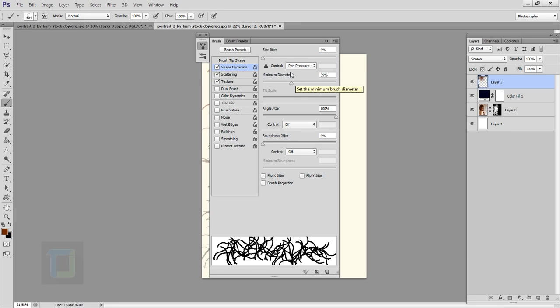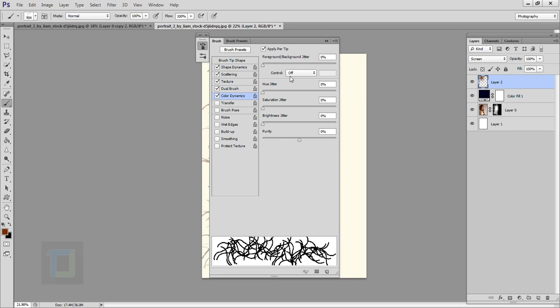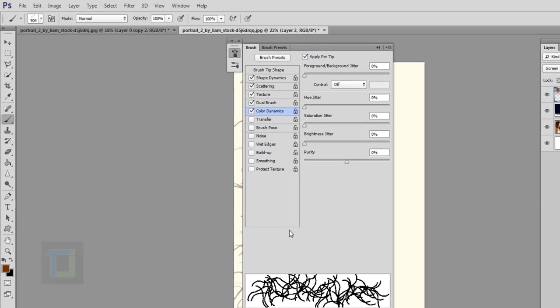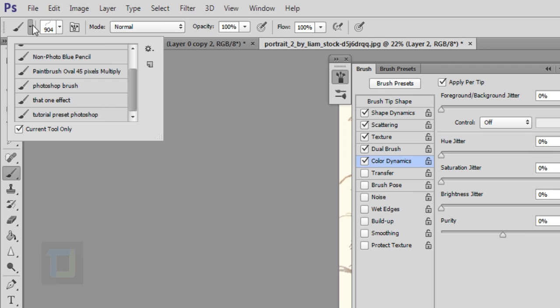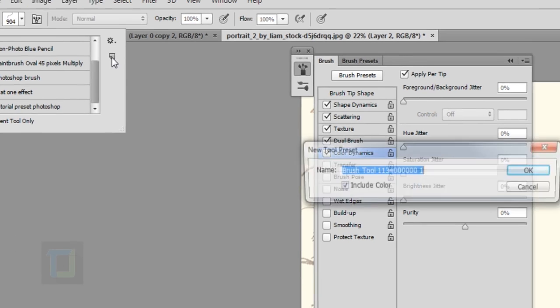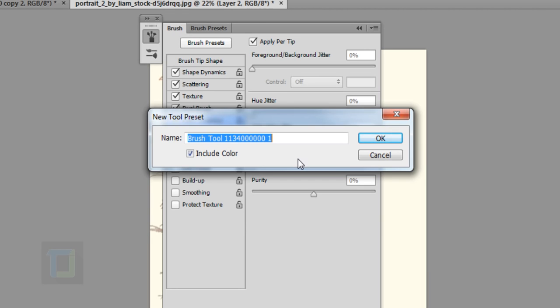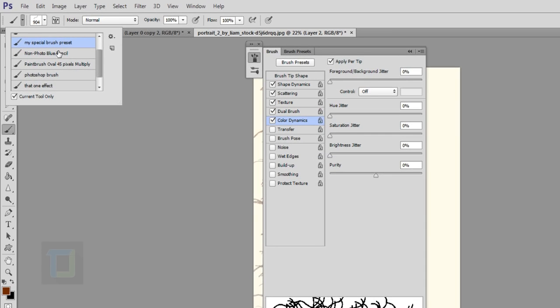So to make sure you have this ready-made every time you use your brush, let's say I also had dual brush and whatnot, you have created this really nice preset, then all you have to do is just go in here and you have this little icon here. Click on that and let's name it, okay, my special brush preset. See, and then all you have to do is just hit okay. And this, as you can see, is already saved in here.